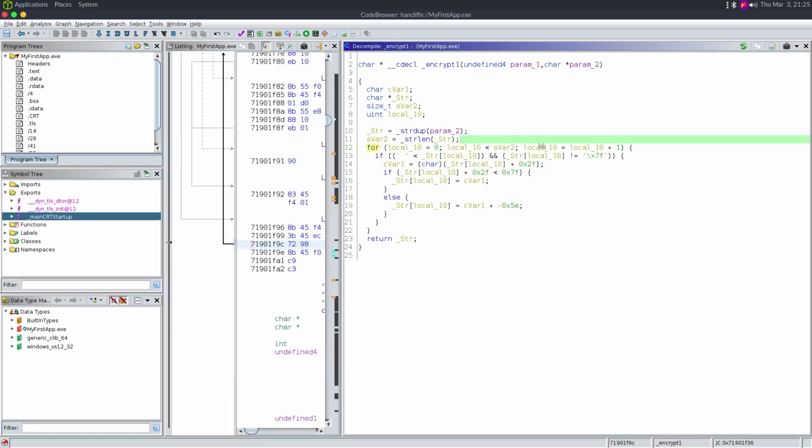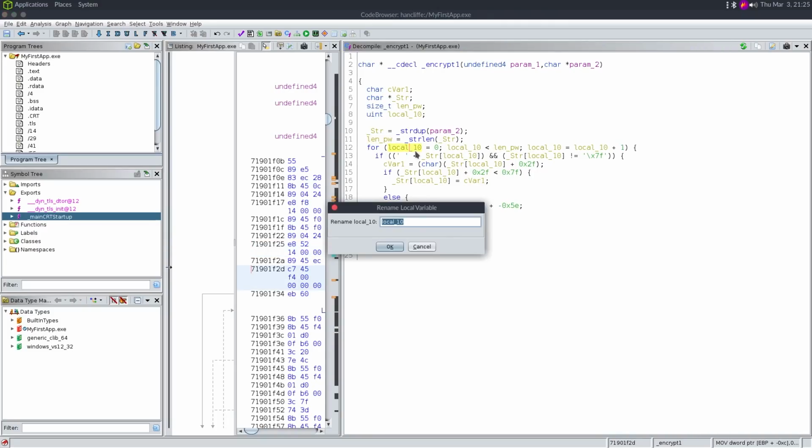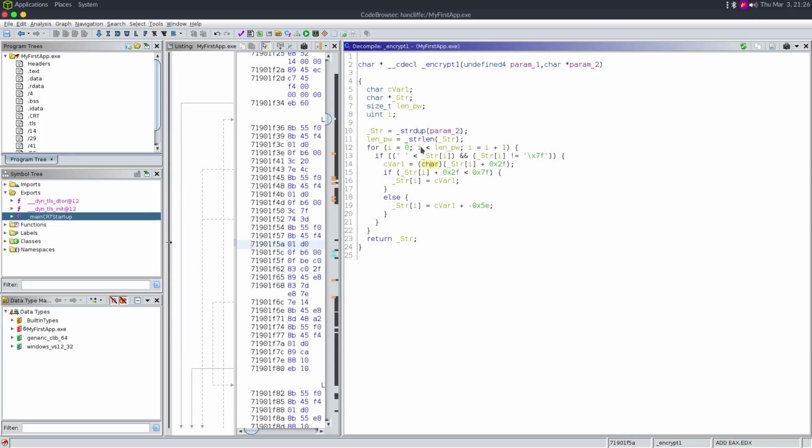So here we are looping through, and this is going to loop through the length of param2. So this can be len pw, like that. And this is going to be a single character in the password, or this, I guess we can call it I, right? That's probably how you're used to seeing it. So for I in the length of password, keep going. So we have this if then. So if the character is greater than space and the character is not equal to 7F.